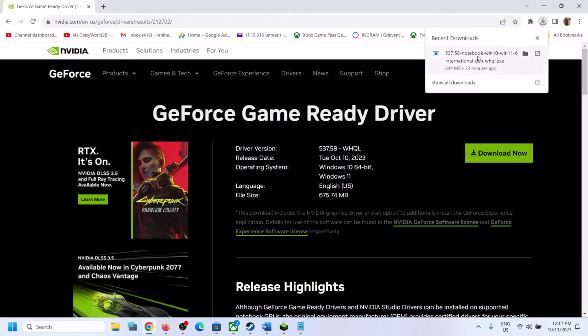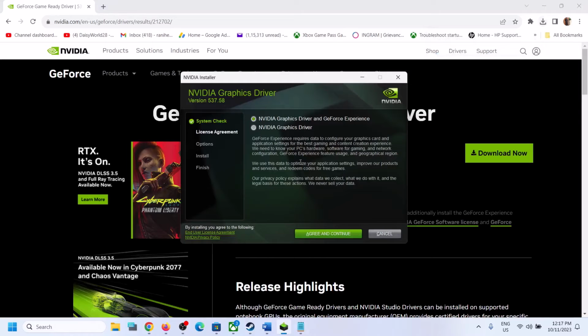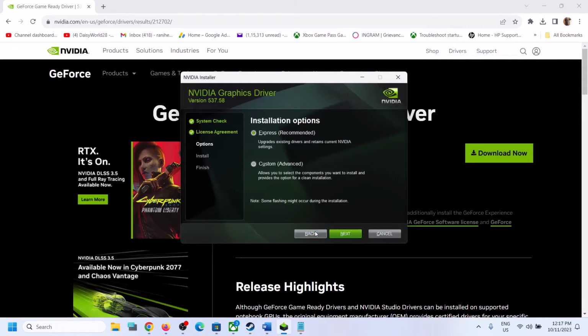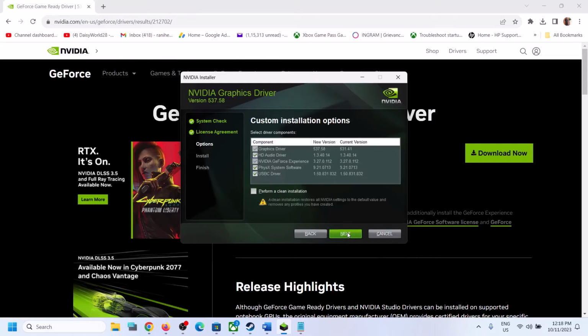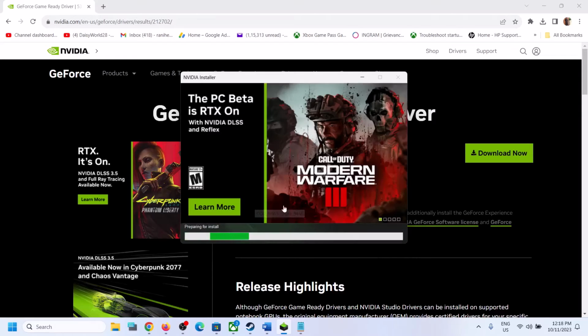Now once the download is complete, run this exe file. Once you run the exe file, you will see this screen. Click on Agree and Continue and then put a check on the box which says Custom and then click on Next. Now put a check on the box which says Perform a clean installation and then click on Next. Once this process starts, first of all it will uninstall the previous version and then it will do a clean installation of the new version. And once this is complete, you can restart your computer and then launch the game.